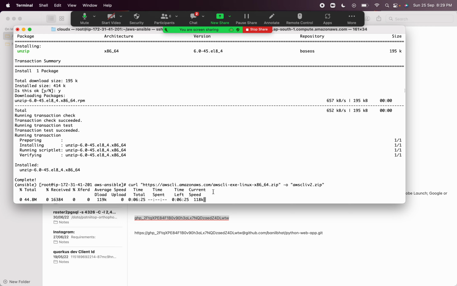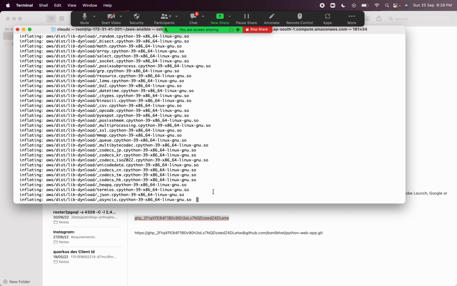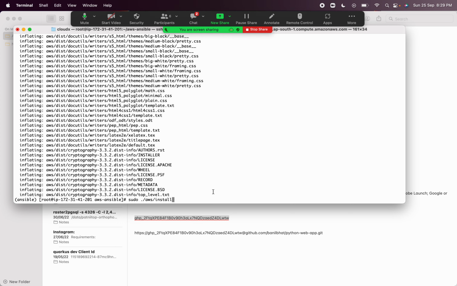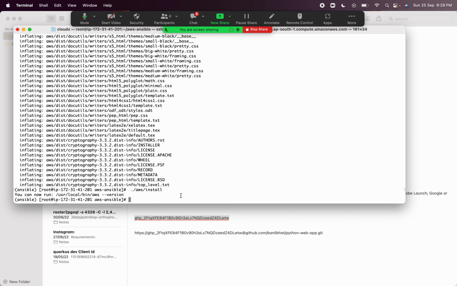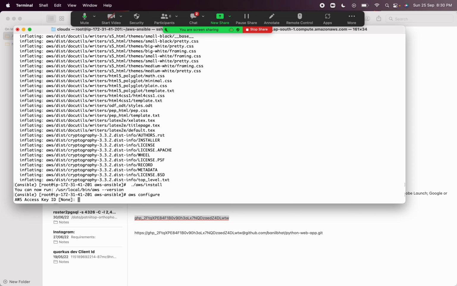So now I am installing AWS CLI. I have installed AWS CLI. I don't need sudo because I am already root. Now I can just verify. I will configure AWS with my credentials, so I will just type aws configure.